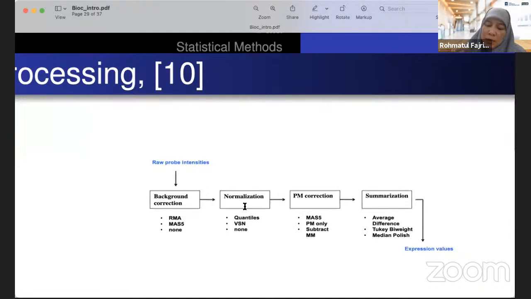If there is a perfect match and a mismatch, you can also do a step about PM correction. Usually this is coming from the Affymetrix platform. And then after that, you can do summarization, and based on this summarization you have the intensity value, about the expression of this gene.